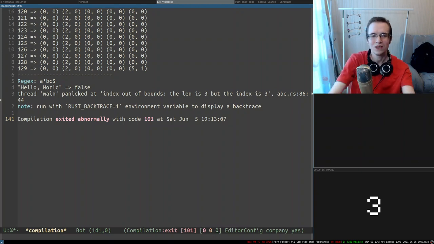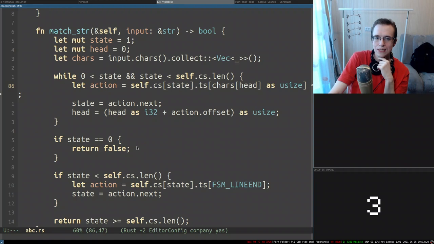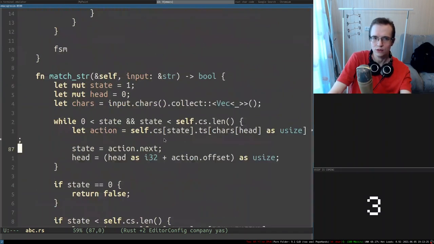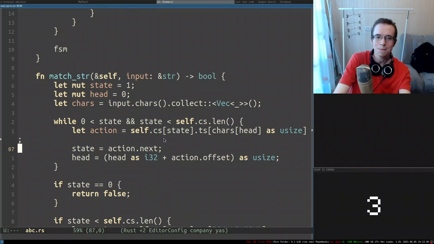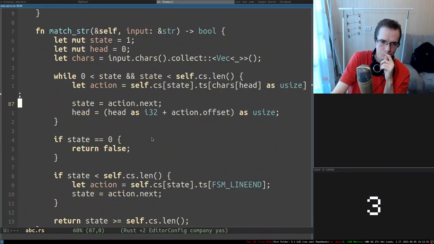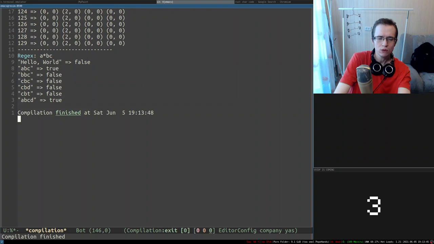Index out of bounds at 96. Okay, let's take a look. Why did it break? I'm not quite sure. Panicked at, and what's interesting is that it panicked at ABC, and it panicked specifically here. But without a new line, it worked perfectly. I don't know what's going on here.